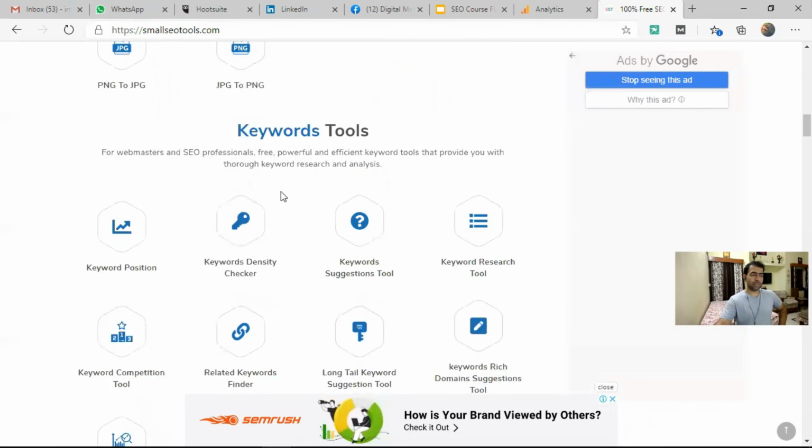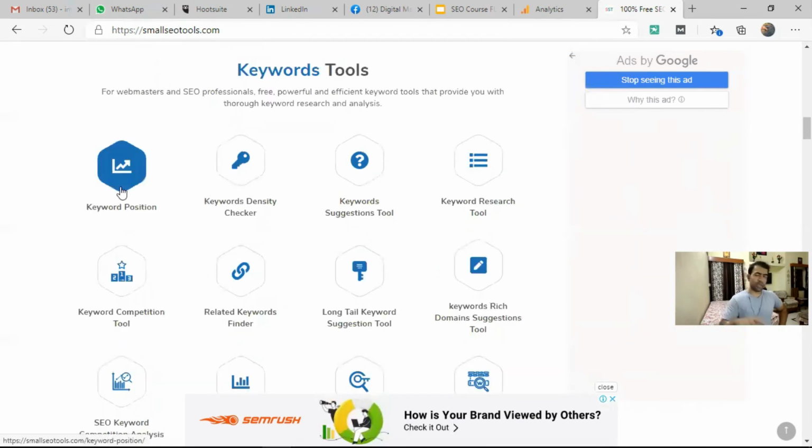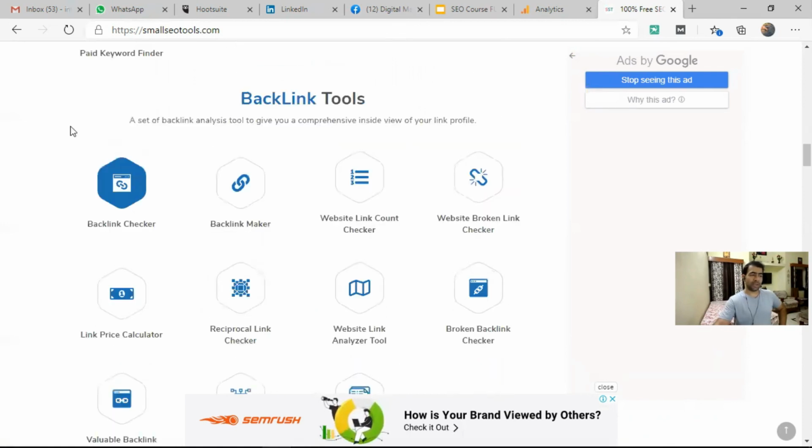These are keyword tools. For keyword position, if you put the keyword for your website, you will find the position if it is in the top 100. Keyword density checker for any of your pages. All these tools are free.